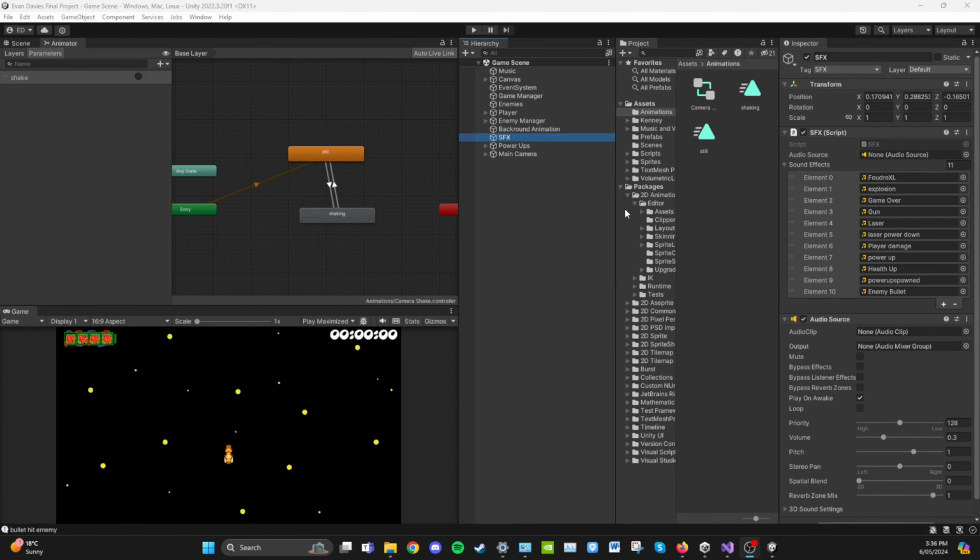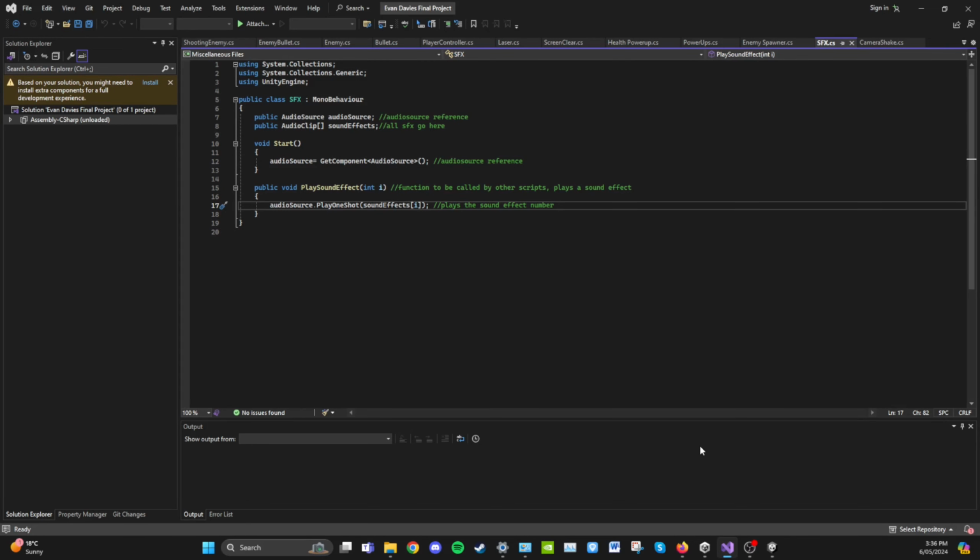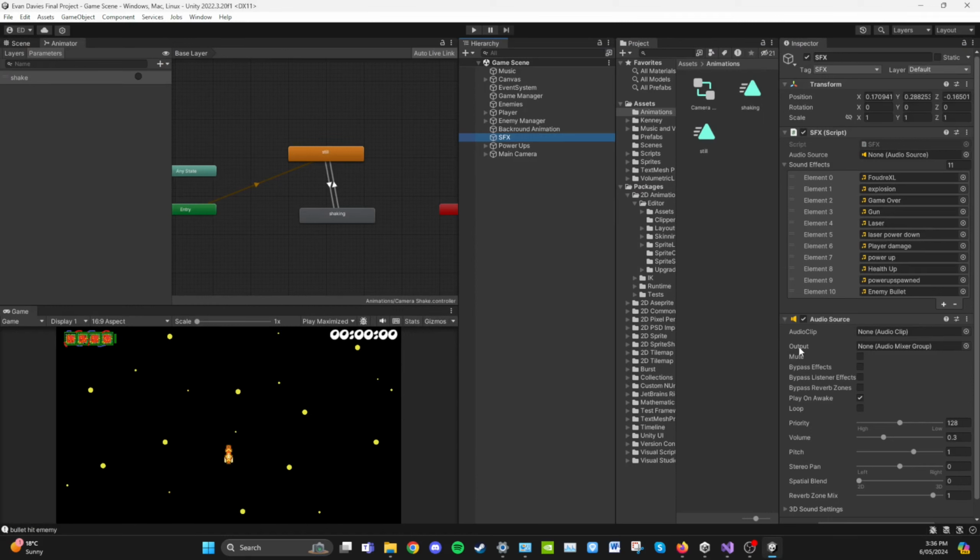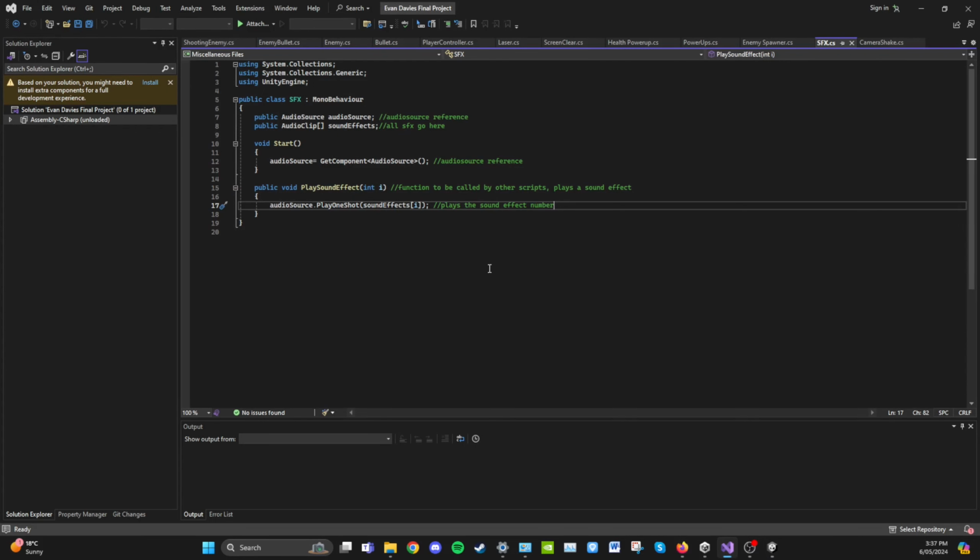The way I did the sound effects is I made this SFX object, and I have this array of sounds here that go into it, and then in the script there's this function, and you can play one of the sounds by entering an integer into it. I probably wouldn't do this in the future. I think I'd prefer to have the sounds attached to the individual objects, because I think that makes more sense, but this worked and I don't have any complaints with it.